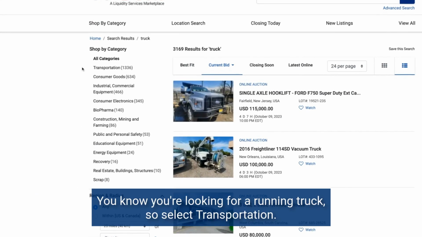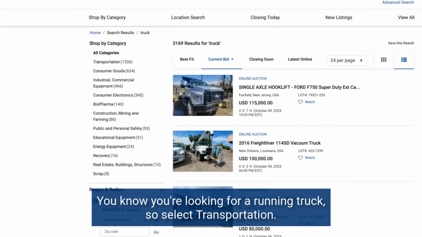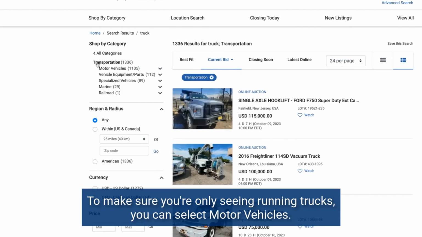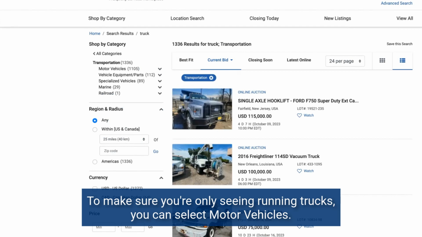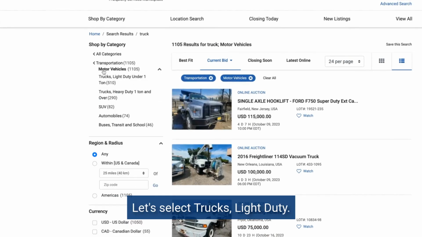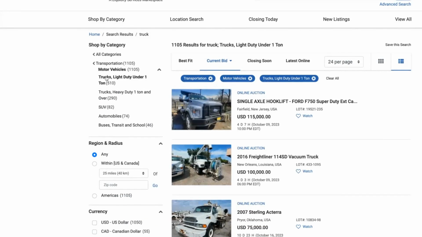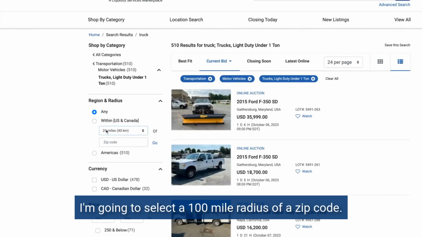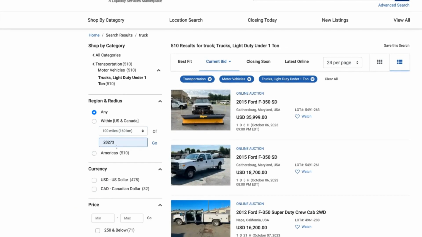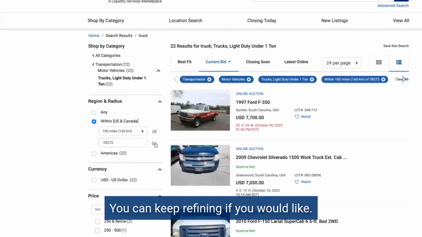You know you're looking for a running truck, so select transportation. To make sure you're only seeing running trucks, you can select motor vehicles. Let's select trucks, light duty. I'm going to select a 100-mile radius of a zip code. You can keep refining if you would like.